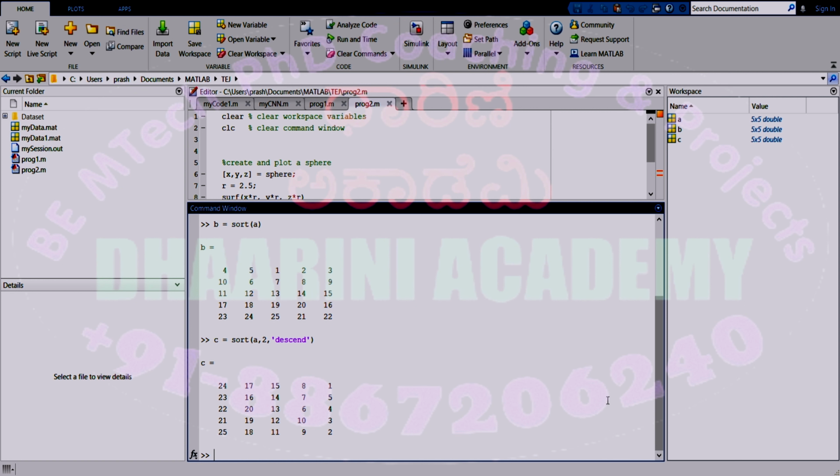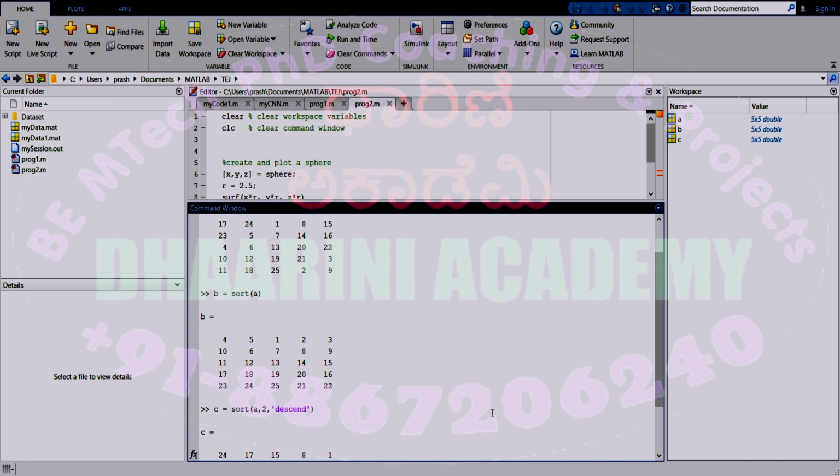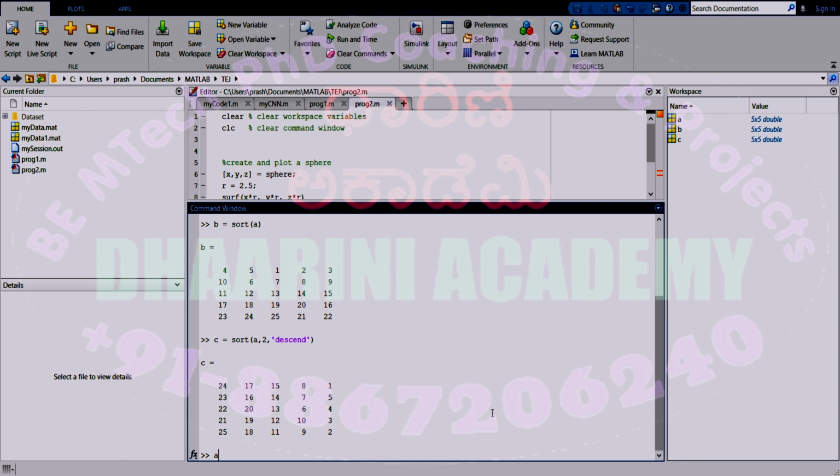So row-wise, every row of matrix A has been considered here. I'll type A here just for comparison. You're considering the first row in descending order. The first element will be the biggest one, so 24, then 17, then 15, then 8, and then 1. That is coming from the first row of A. Every row has been done. Now if you change this to A comma 1 comma descend, it's going to perform the column-wise descending order.